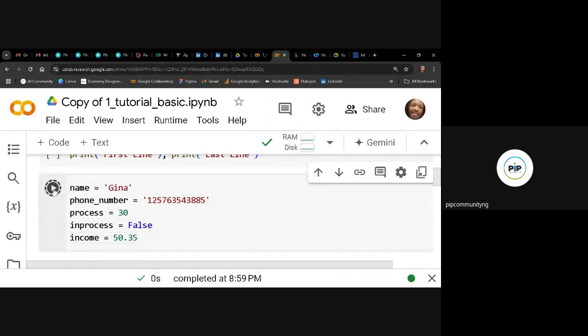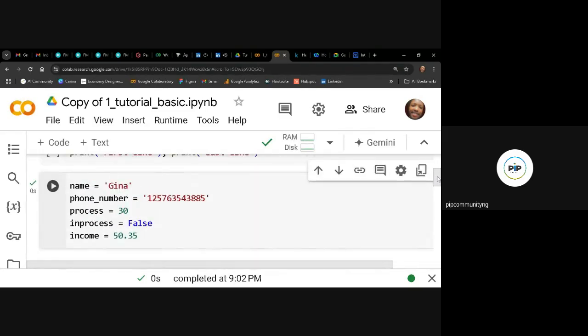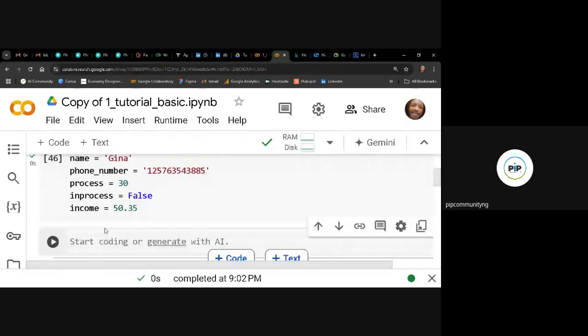So let me run this, and then let me open another cell and call their data type. So let me call, I can say type, open a bracket, I'll call name.